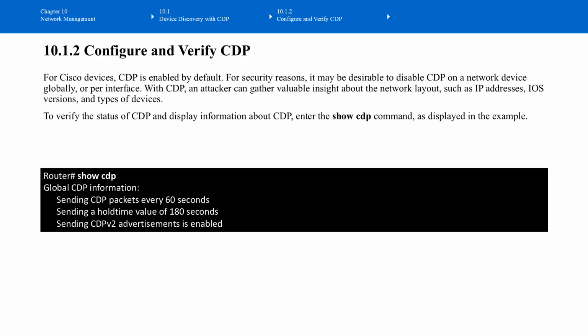For Cisco devices, CDP is enabled by default. For security reasons, it may be desirable to disable CDP on a network device globally or per interface. With CDP, an attacker can gather valuable insights about the network layout, such as IP addresses, iOS versions, and the types of devices.